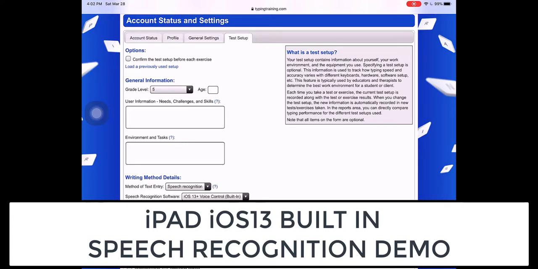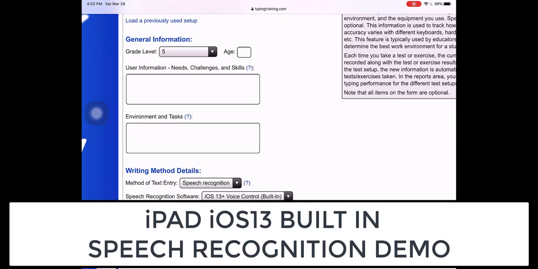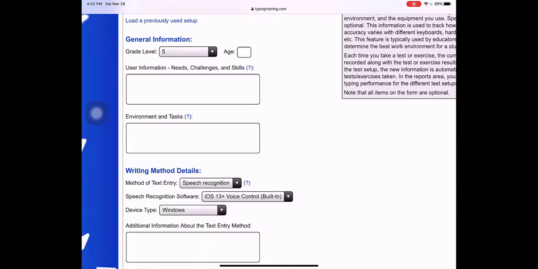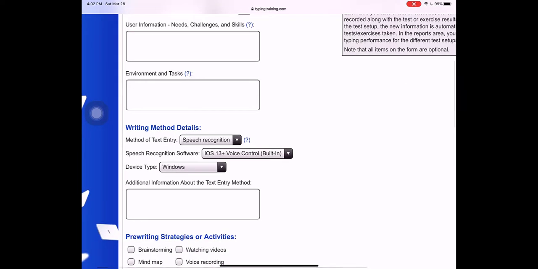allows for voice editing. The speech recognition I'll show you now is built into the iOS keyboard, and it does not allow for editing, and it is more limited. It does need a Wi-Fi connection, and it's limited in terms of the amount of time that a student can dictate. But I'll show that to you anyway, how it works.